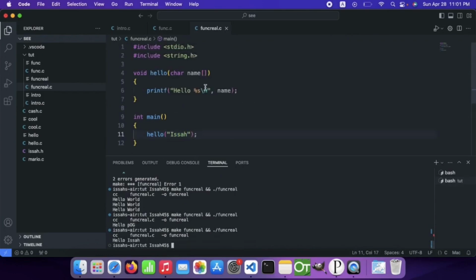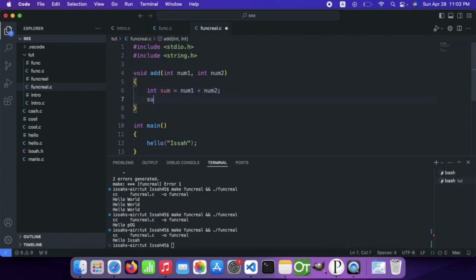So we can have multiple arguments. So let's say we have a function called add. It's gonna have int num1, comma int num2. So we'll say int sum is equal to num1 plus num2, and yeah. So we'll say printf sum. Okay, I'm gonna use this integer thing over here, comma sum. I'm gonna add \n as well.